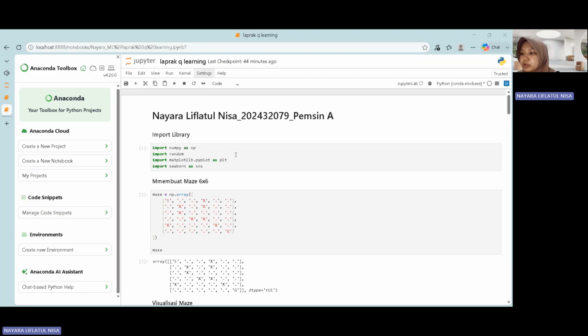First, import the required libraries. NumPy is used for numerical computation. Random is used to support the exploration process, while Matplotlib and Seaborn are used to visualize the maze and the Q-value heatmap.